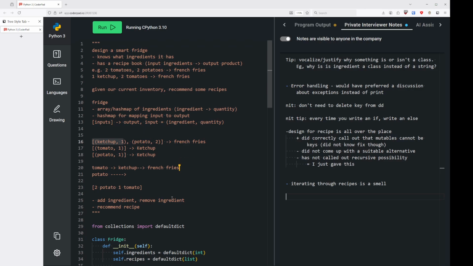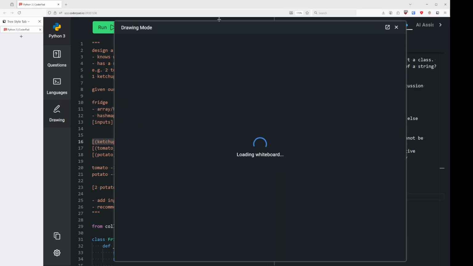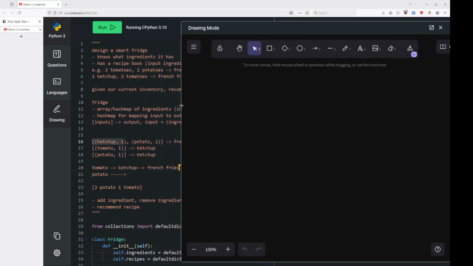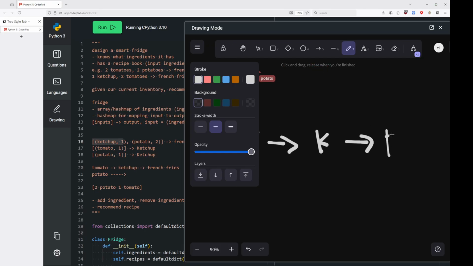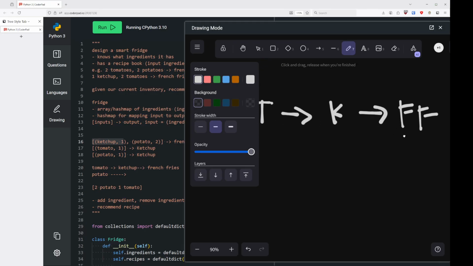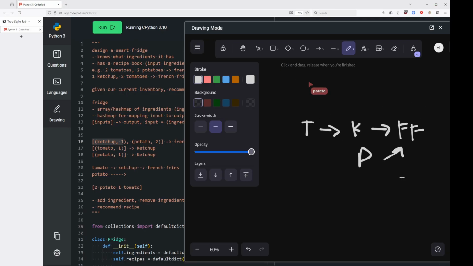If I open that drawing menu on the left, which I think we've used before, right? So you're saying you would like to have a situation where tomato points to ketchup, which points to French fries, and you would like to have potato also point to French fries. What does that look like? A graph. Yeah, looks like a graph.